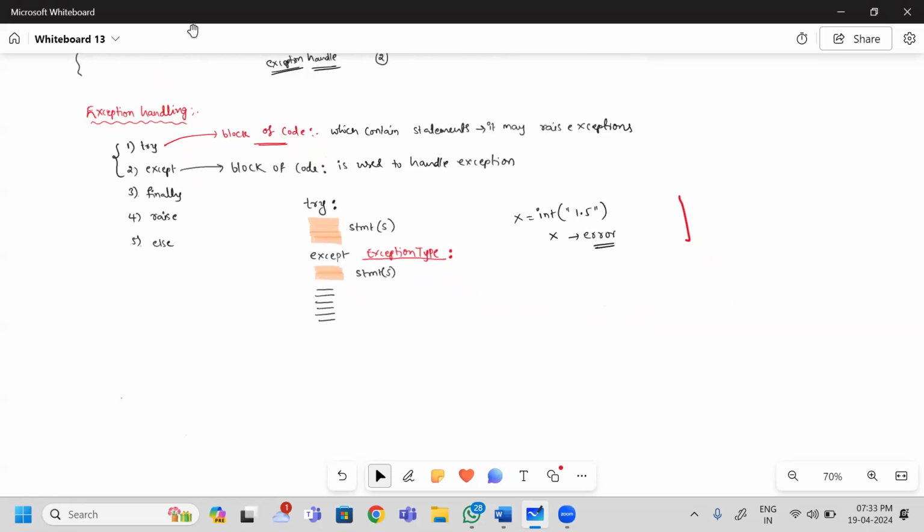So in the last class, we learned how to handle exceptions using try and except blocks. What does the try block contain? It contains some set of statements. These statements may raise some exception. If any exception is raised, then what happens? Immediately the respective except block is called and it resolves the issue.